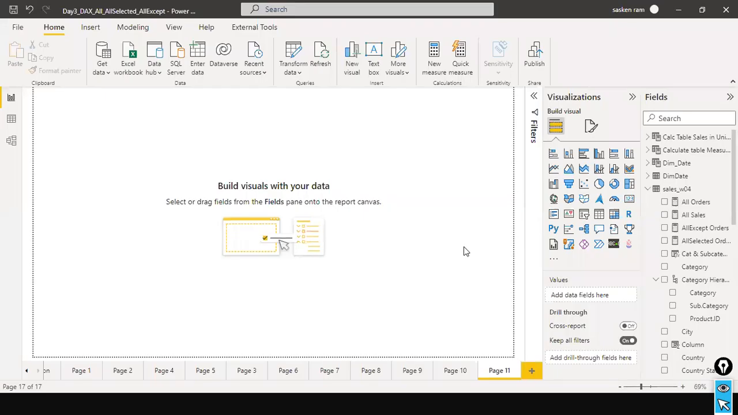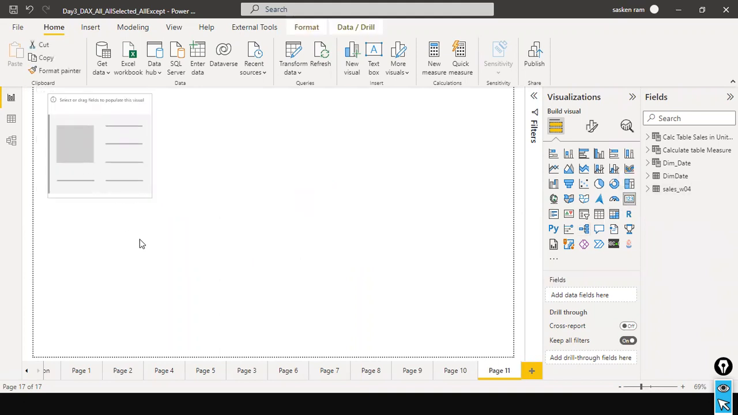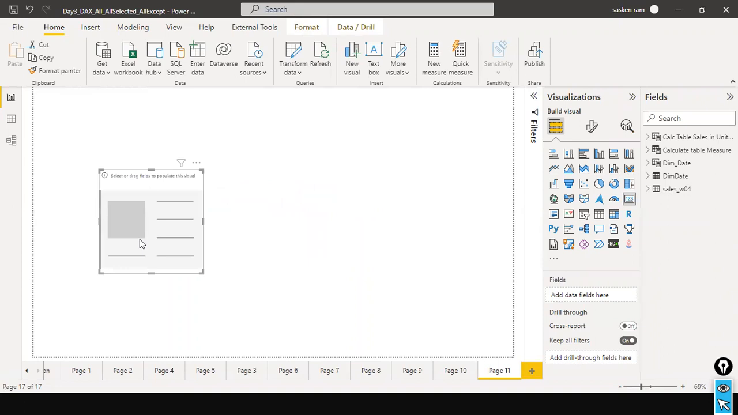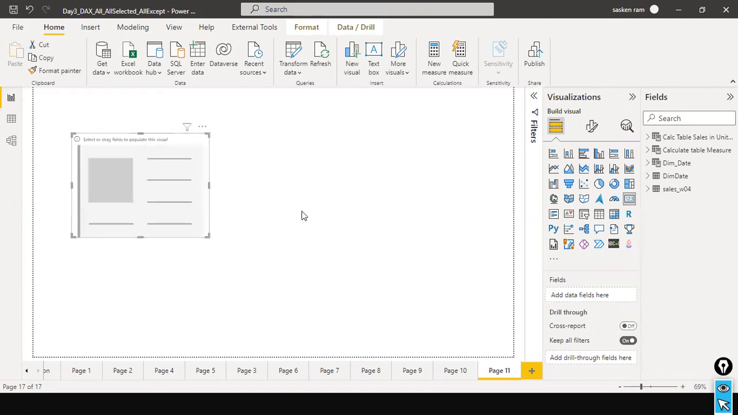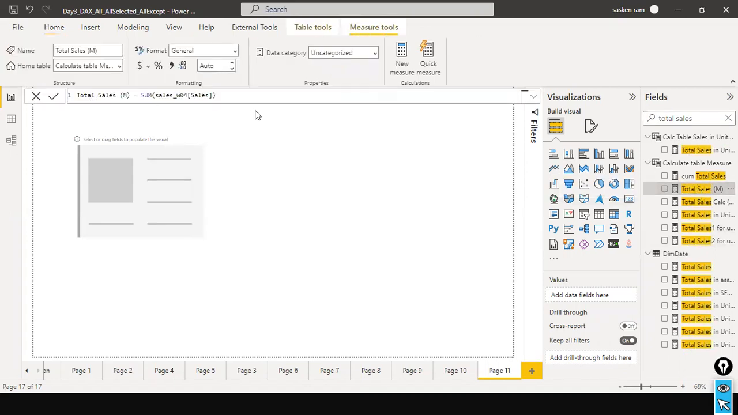Before that, I head back to Power BI Desktop, and here we will take a look at certain basic things. I'm going to click on the card visual and create a new measure. I have already created the measure here: Total Sales, which we created in the last session. This is my Total Sales, the sum of Sales.